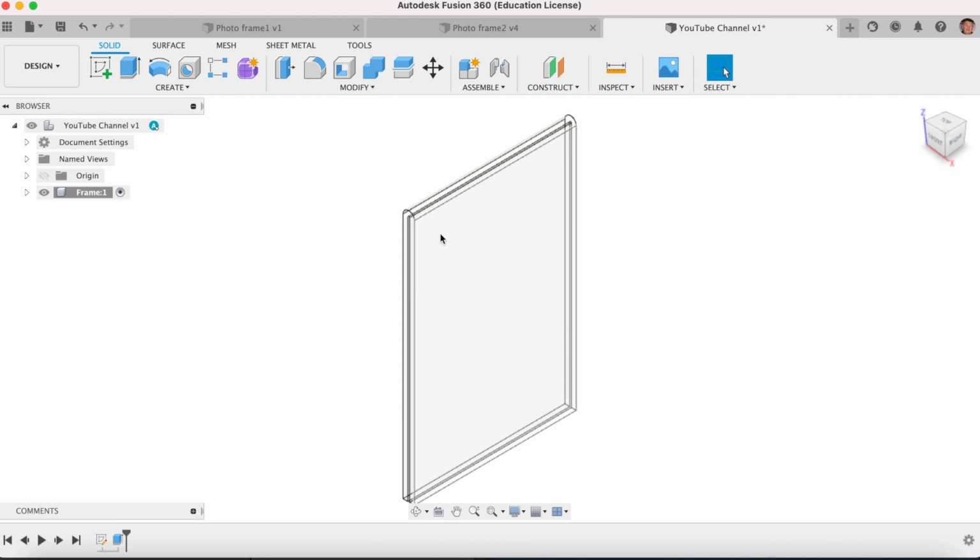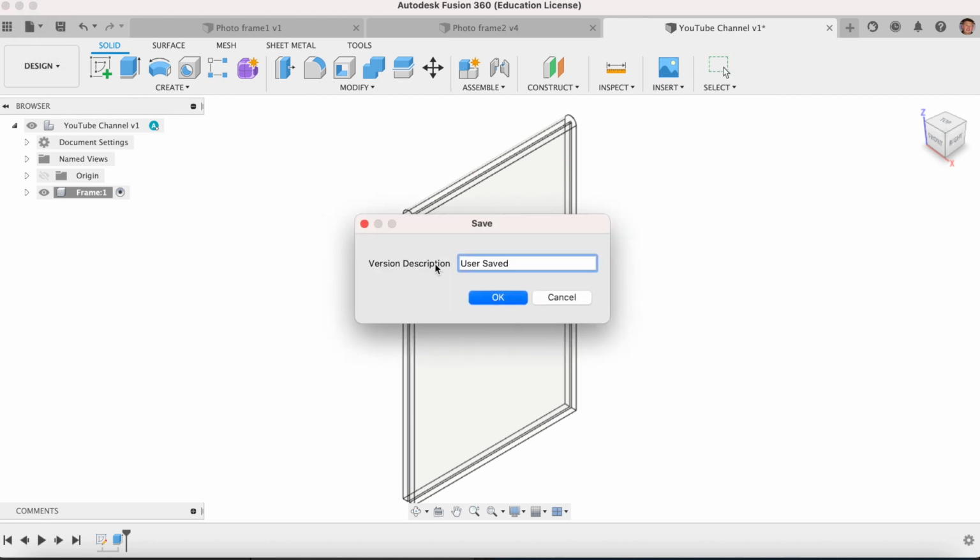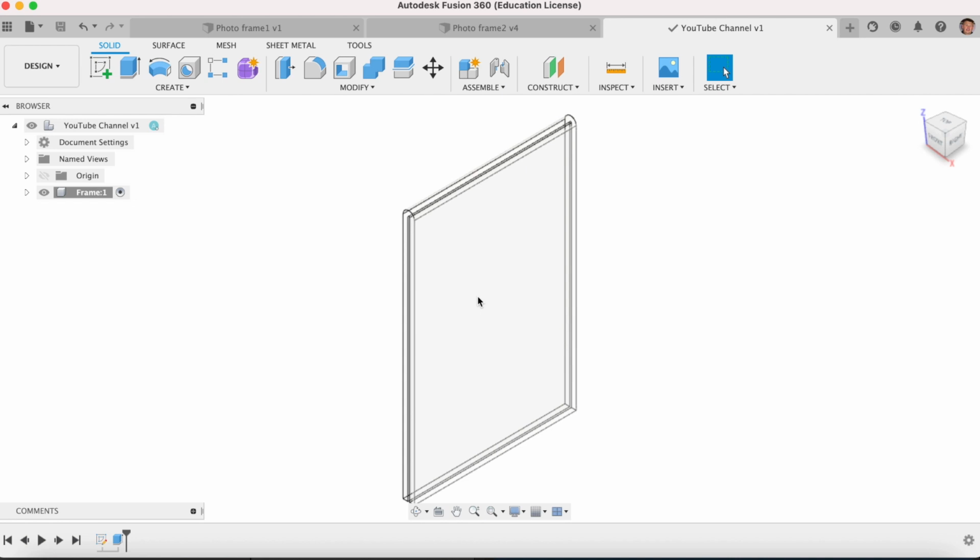Okay, so it's time now to create our new component, and this is where a lot of students will go wrong. Furthermore, they'll forget to click save. So make sure you regularly save your model, because you never know when your computer might fall over and crash, or you lose power from the grid.